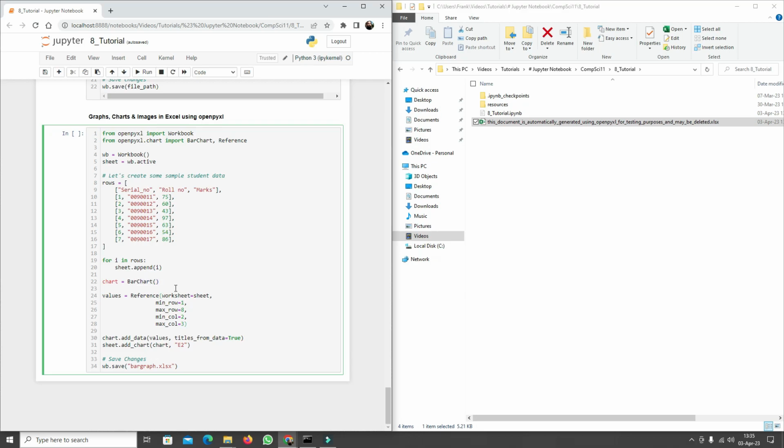And then I'm setting my values using the reference method. Okay. And then I'm appending to my chart, which is that class over there, bar chart. I'm referencing the add_data method, and I'm passing in the arguments of values, which is this list over here that we've created, and also the titles_from_data set equal to true. And I've also set the titles_from_data attribute equal to true.